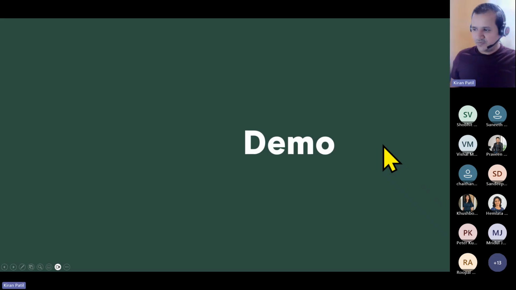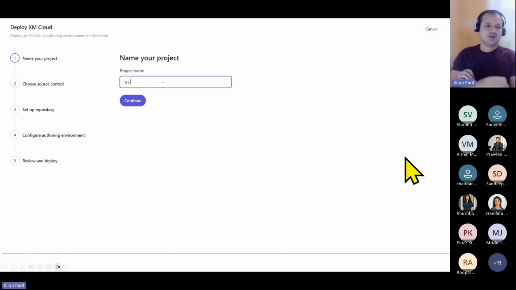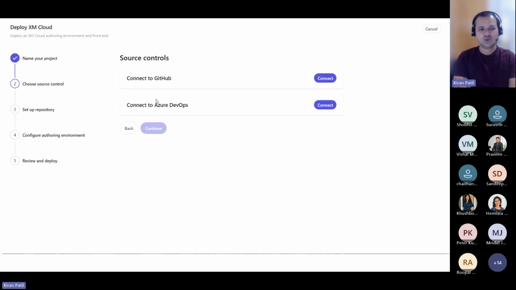Now, enough talk and enough theory. Let's move to a demo. So when you log into the portal, you create a project, you give a name, and we are creating a new environment or new project. So I'm giving a name and I'm continuing on that.